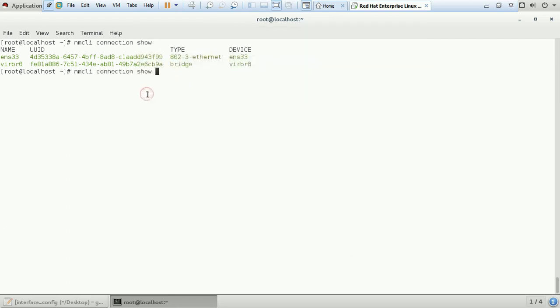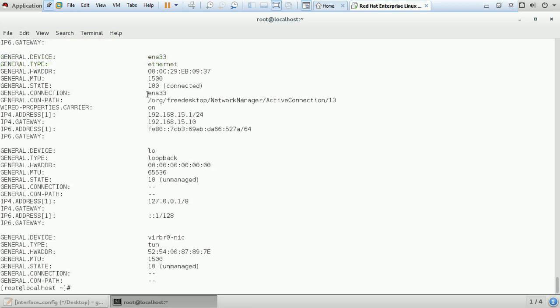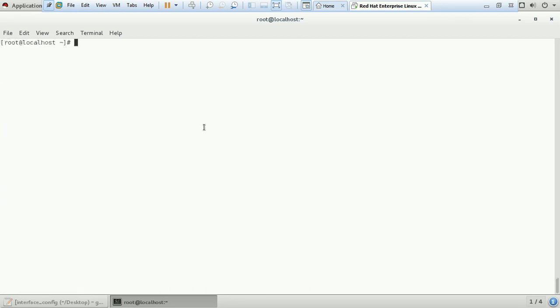Okay, and once we see the device detail, even there is no ENS38 interface here. So your interface is successfully deleted. So you can do this to delete an interface. And the next parameter of the nmcli command is how to set a DNS IP address. So let's see how to do it.